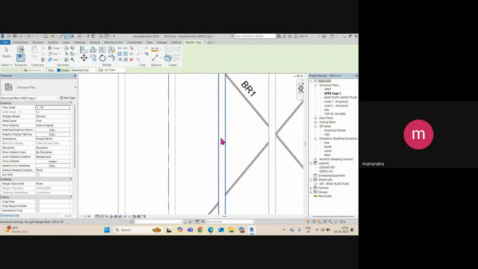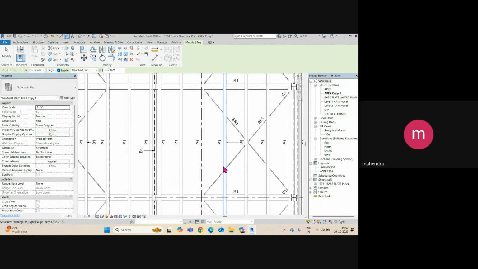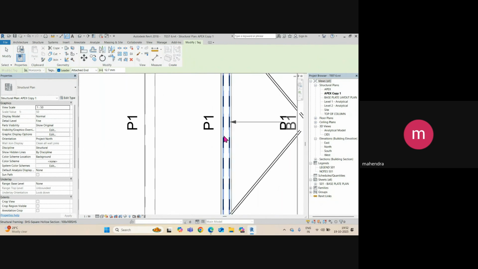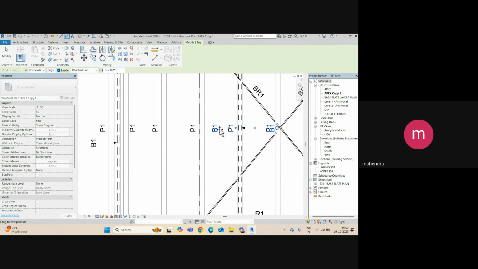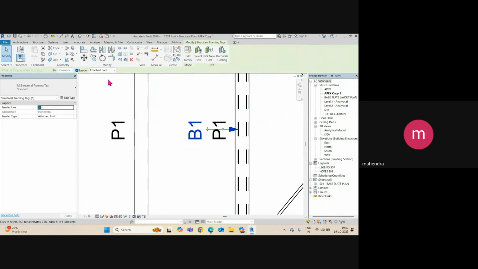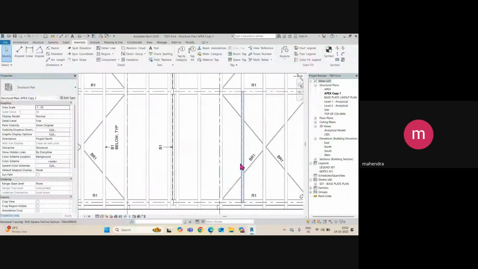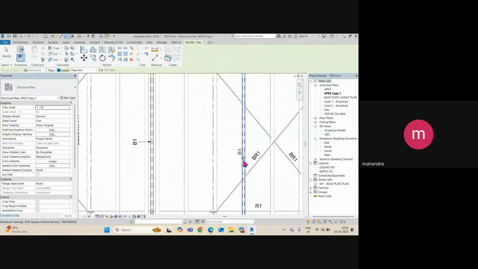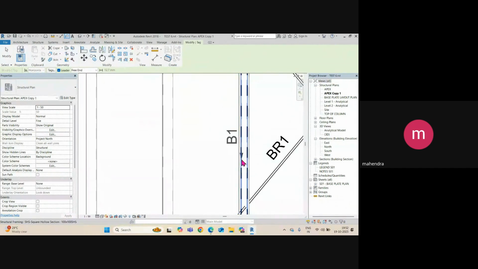Type TJ again, and you can give the leader here. So this is also B1. Then this is also B1. Then you can just rotate here or move here. So say here free end, right? And then you can just select and say free end, and then you can just drag here. Okay, and you can add again. So this is your B1.